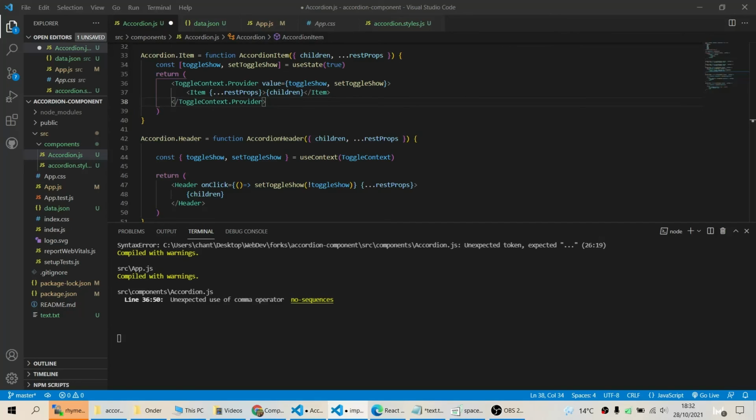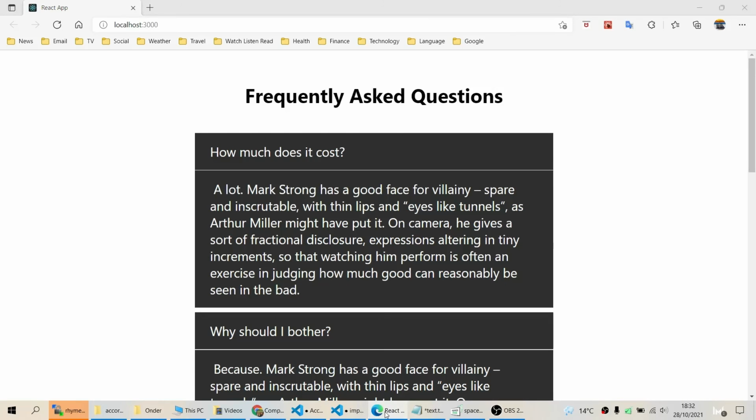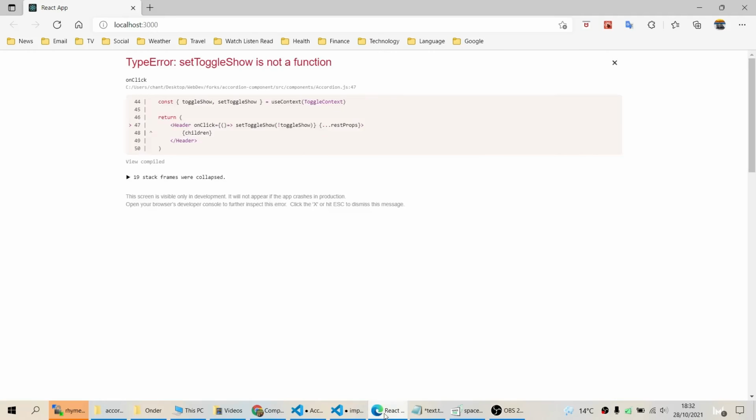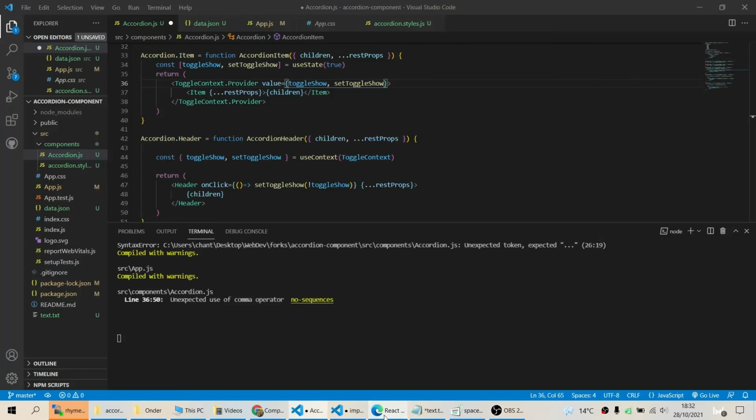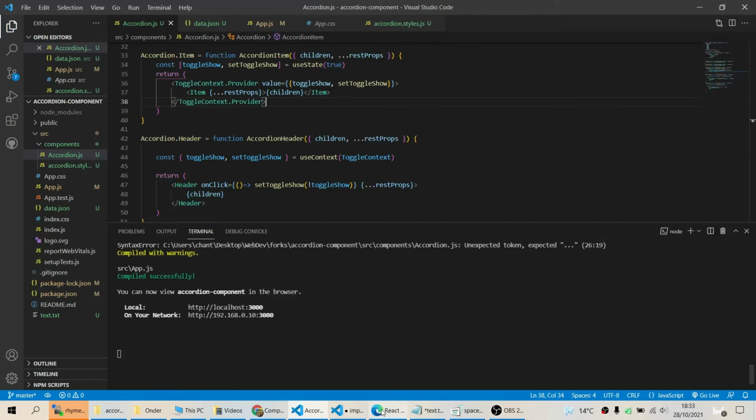So in the accordion item, I don't know if this would break it or not. Probably, no, it looks like it is broken. Yeah, and I see what we've done actually, or what I've done. In that value, because we're not just passing a single value, we're actually destructuring it, so it needs to be in the double curly braces. Let's see what's happened.